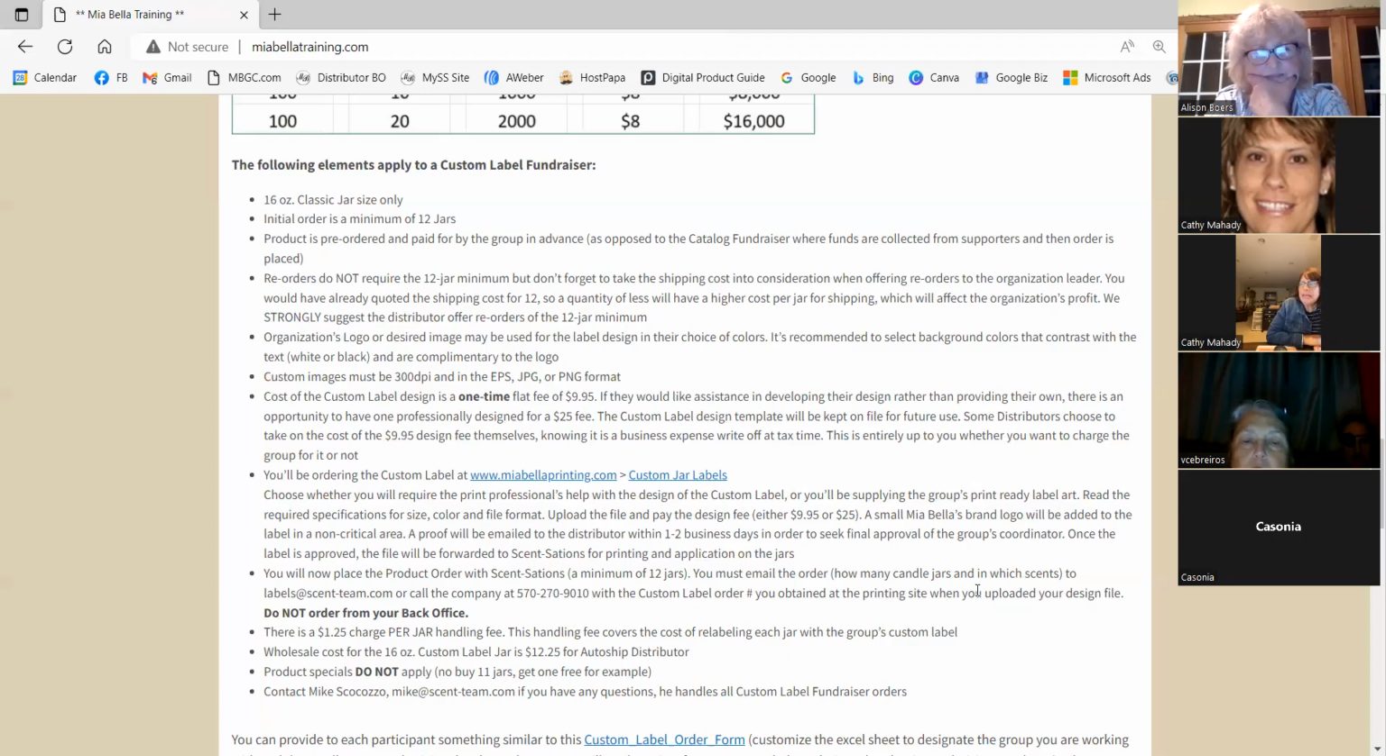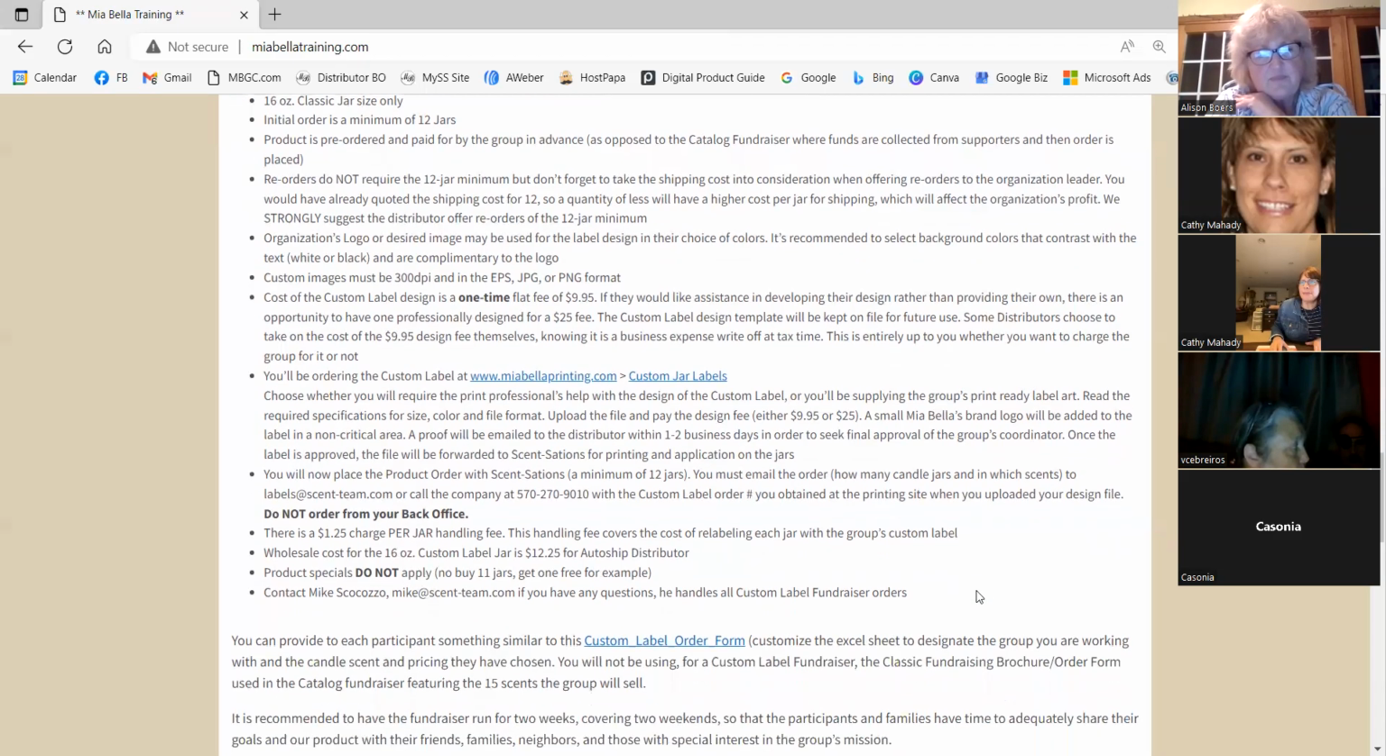Now, if you or they don't have the skills or they don't have some previous marketing materials, the printer will help design something. Basically, you just give them the ideas of what you want and they'll come up with something for you. And that is a $25 fee. Again, that one also is kept on file.